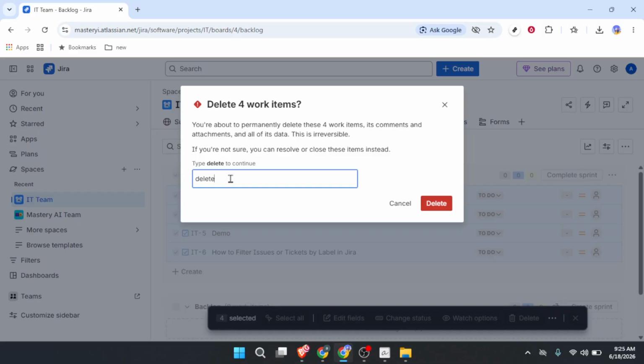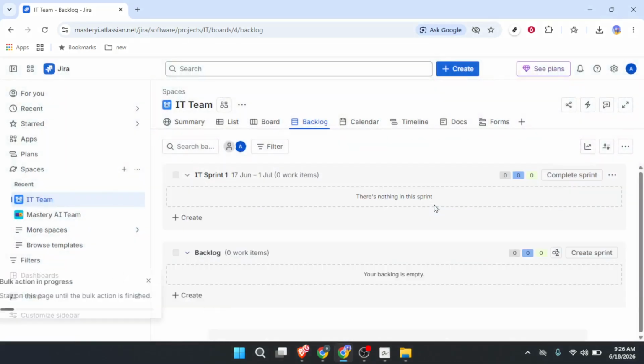Once that is typed, the final button lights up. Click on that big red or blue delete button. And just like that, everything is gone. All those hundreds of issues you were dreading to delete manually cleared out in a handful of clicks. It really is that fast.